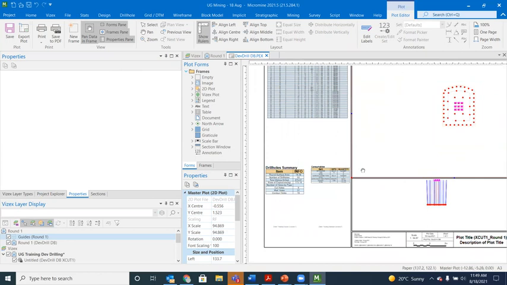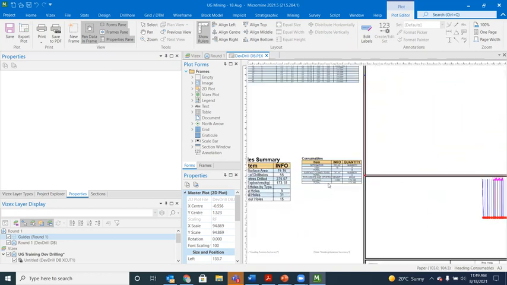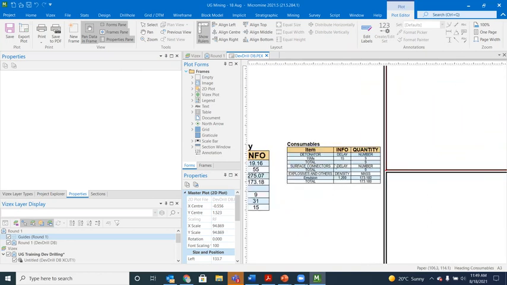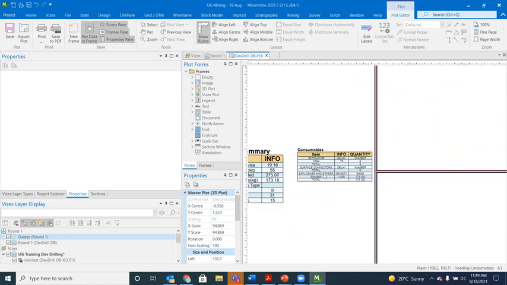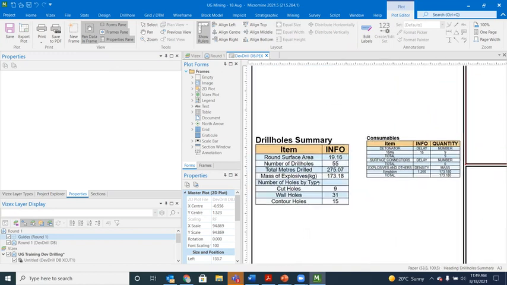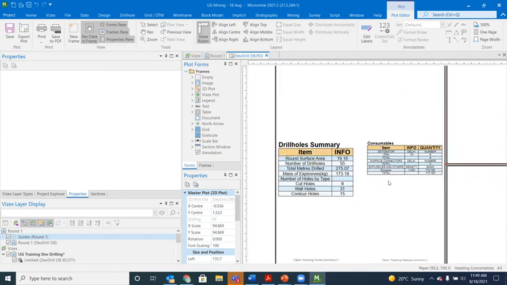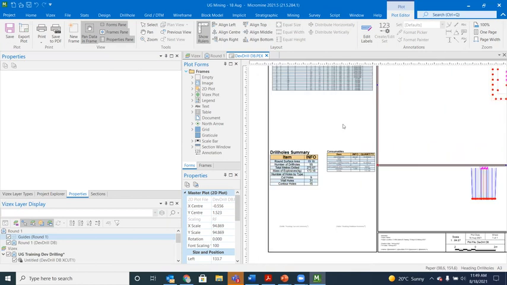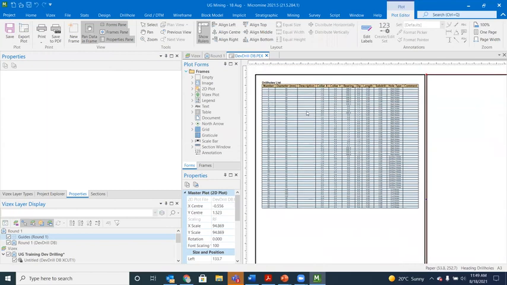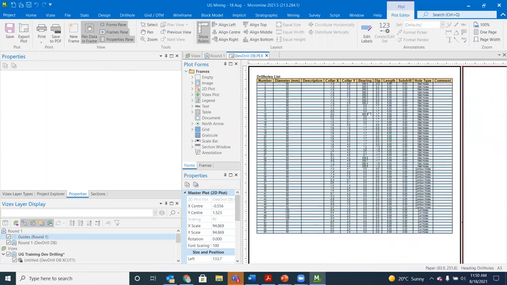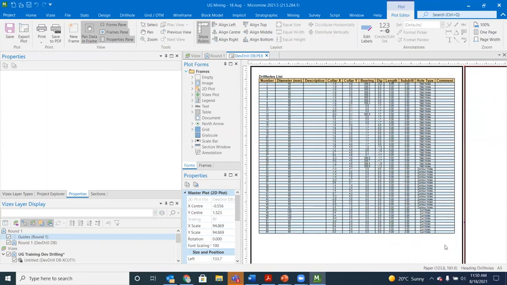Here is what you can print out and give to the guys in the field. It gives you the amount of consumables they need to use and the total meters drilled. You can get this in a summary as well. You can export this as a summary if you'd rather have a summary or a file than a plot file. And then this is just charging instructions: holes and the diameter of each hole.